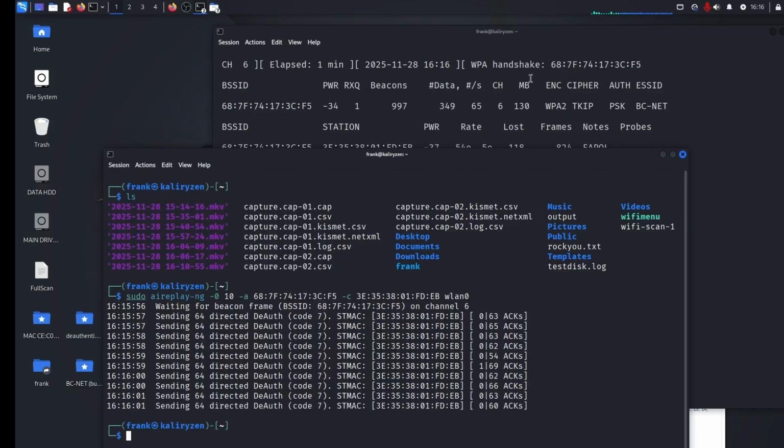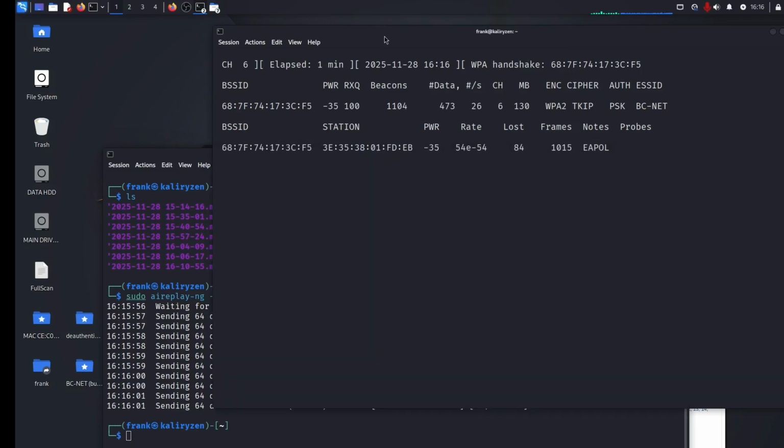And you can see here that we've made it reestablish a connection to their access point. So we have the handshake now. So we're done with this. We can hit Control X or Control C. We can quit there.